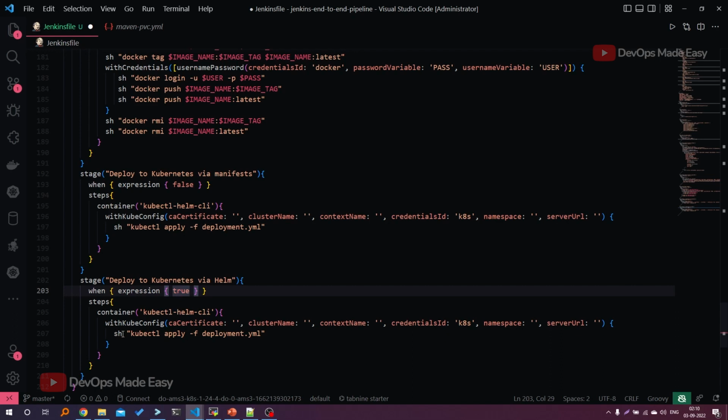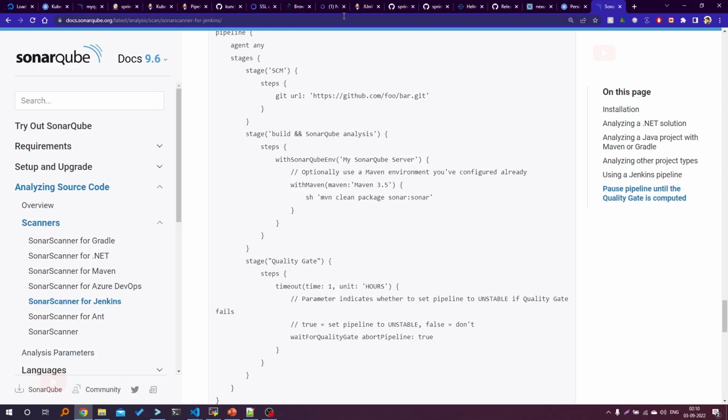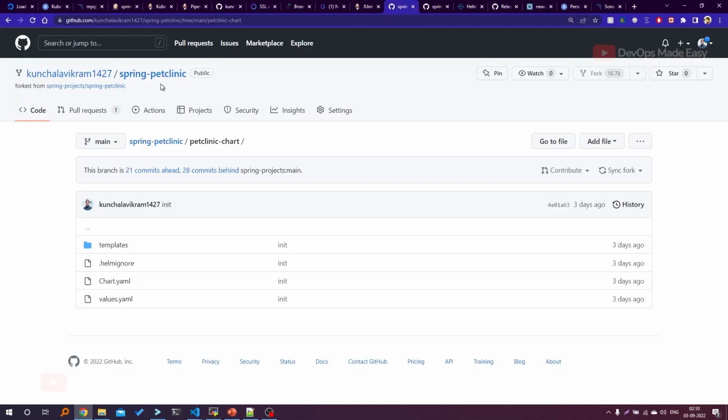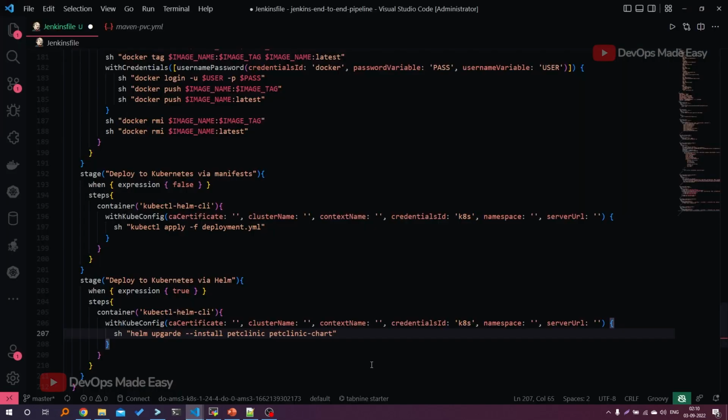So here, instead of using kubectl, I'm going to use helm upgrade --install, and the name of the release is Petclinic. And inside the repository, if you just see, I have the chart with Spring Petclinic. So this is the chart. It is going to just deploy it from the repository because it is already uploaded in the repository.